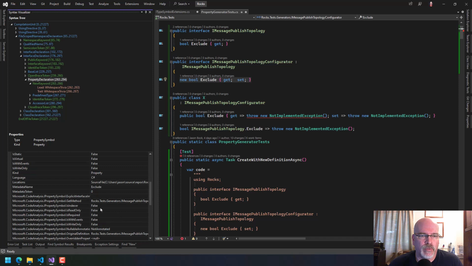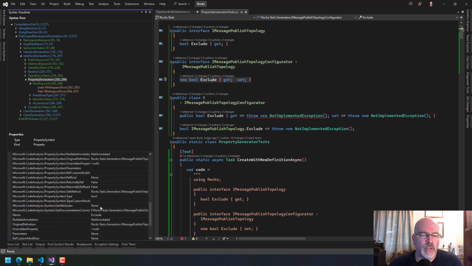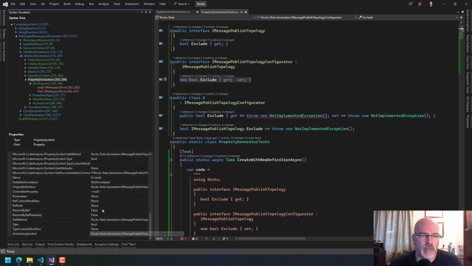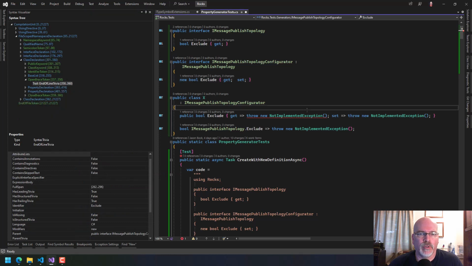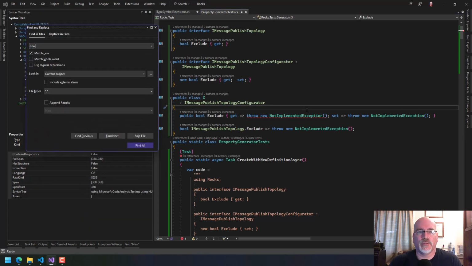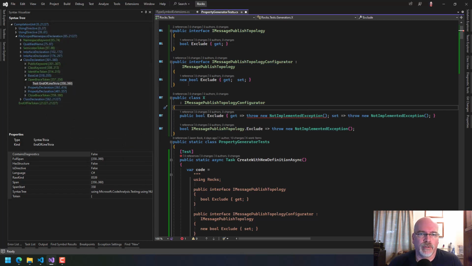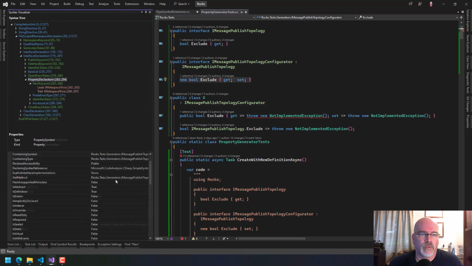Locations, get method, is read only, required. You'd think it wouldn't just be on the parameter. It would be on a more generic thing. Underlying symbol, type custom modifiers, type is a bool, sub method. Well, I know I've done this somewhere before. This has come up before. And saying new, yeah, new is going to be just anything that's a constructor, and that's not helpful at all.